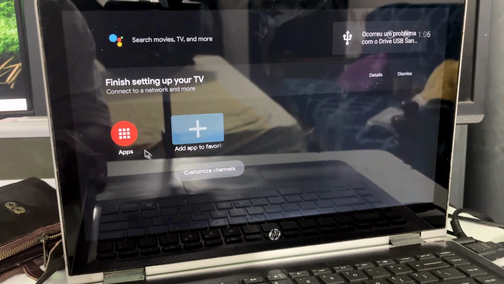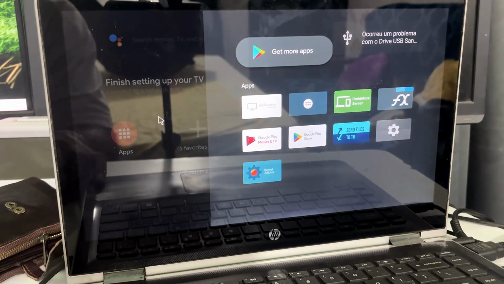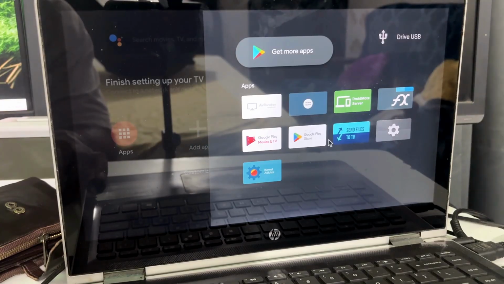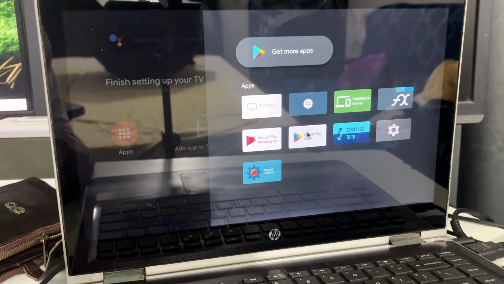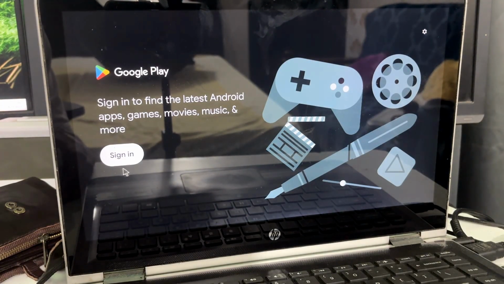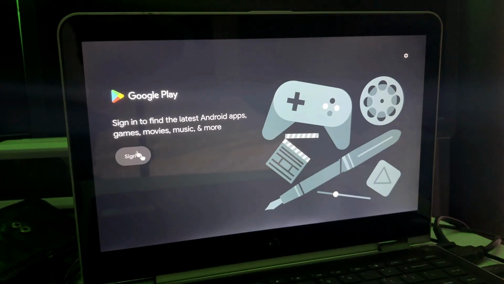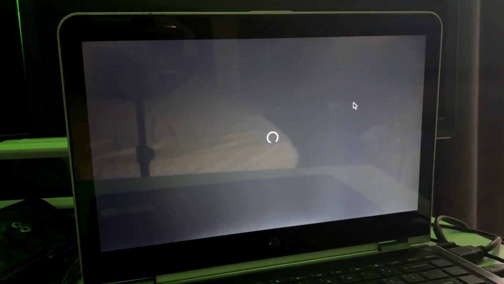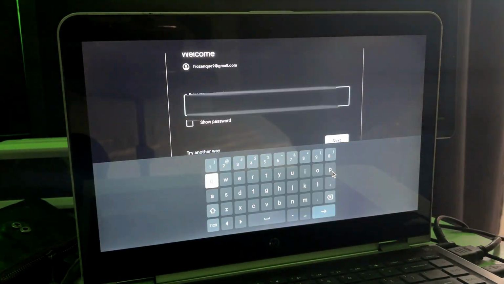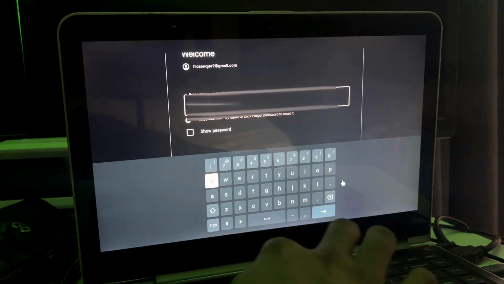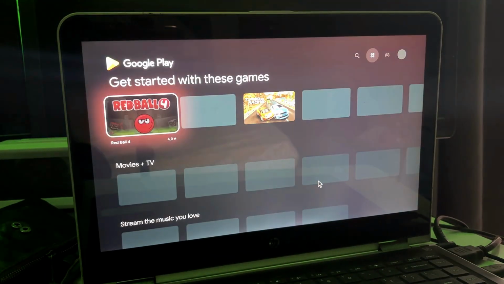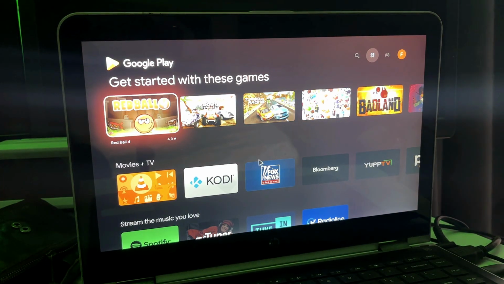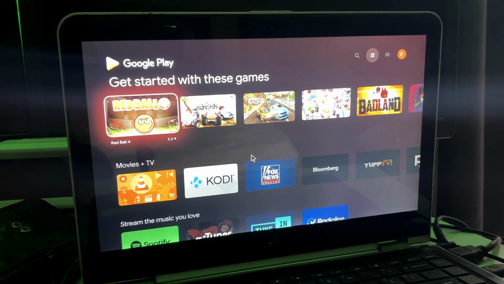If you click on the app section here, it will display all kinds of apps that you can test. As of now, I will click on Google Play Store. Then I have to click on sign in, and you have to use any of your Google accounts in order to sign into your Play Store. So I will click on sign in, then type my Gmail account and the password, and here we go. So finally we are on the Google Play Store here, enjoying Android TV.